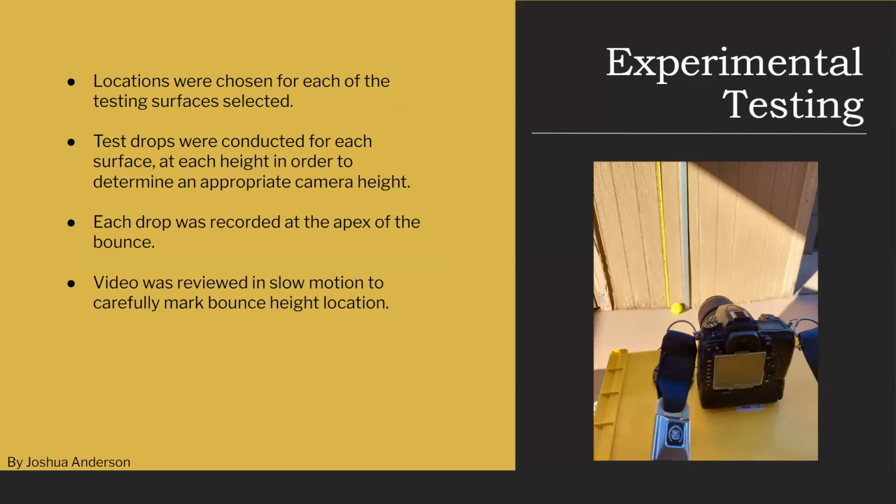During our testing, we selected multiple different locations, and the location of the test was picked to accurately represent the surface the best we could. The test drops that were conducted before our actual recording took place were done in order to decide where to position the camera so we could get the best shot of the resulting bounce height.